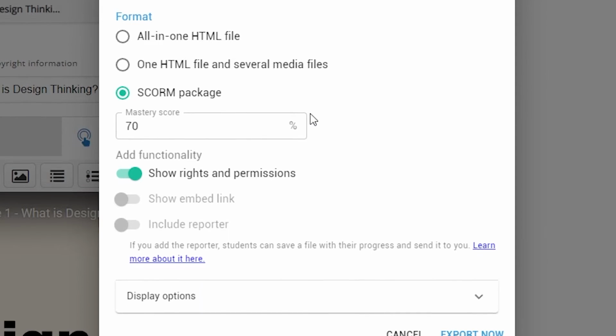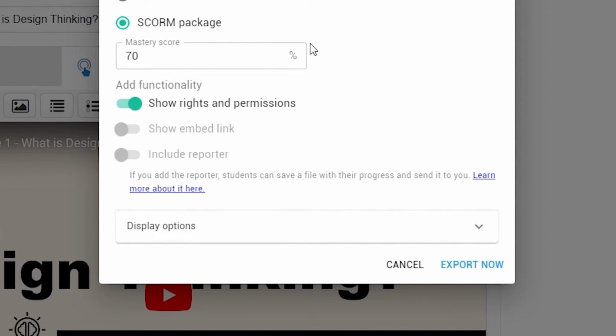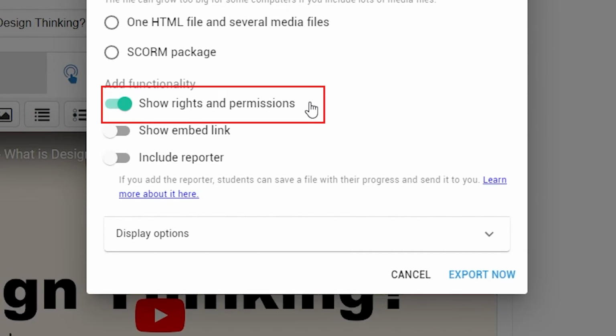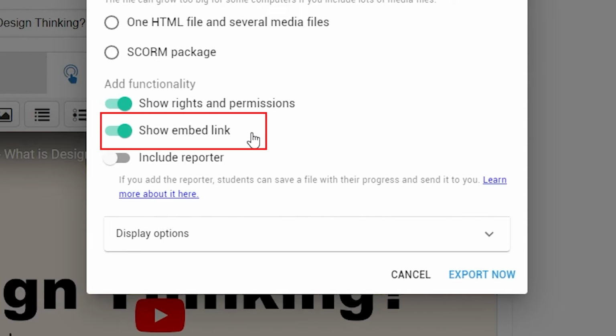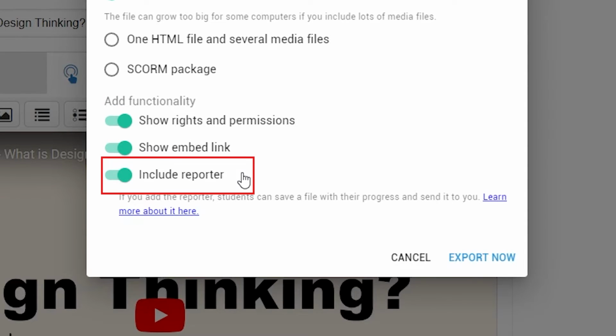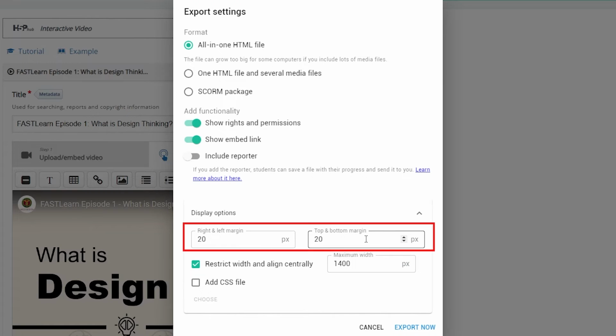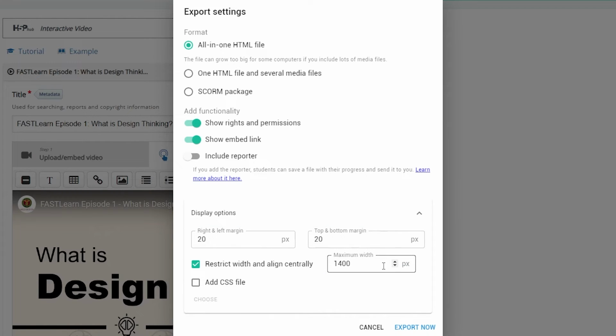Below this are the Add functionality buttons, and we'll briefly talk about these. By default, the Show Rights and Permissions button is toggled on. You can opt to toggle on the Show the Embed link and include a Reporter button. Below that is a drop-down menu for display options, where you can adjust the margins and width of your file. You also have an option to add a CSS file.